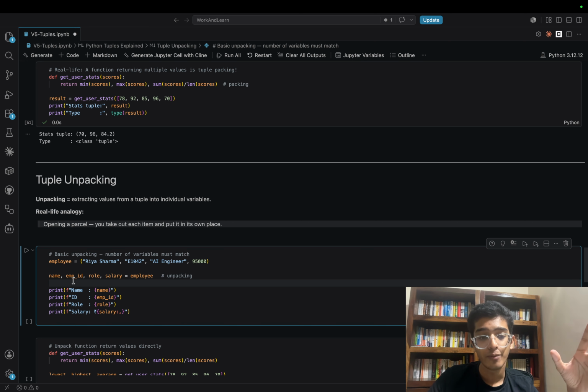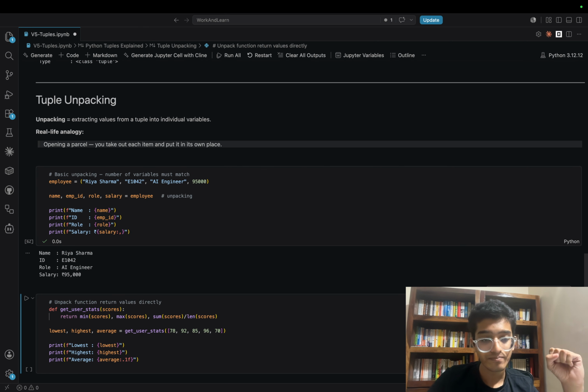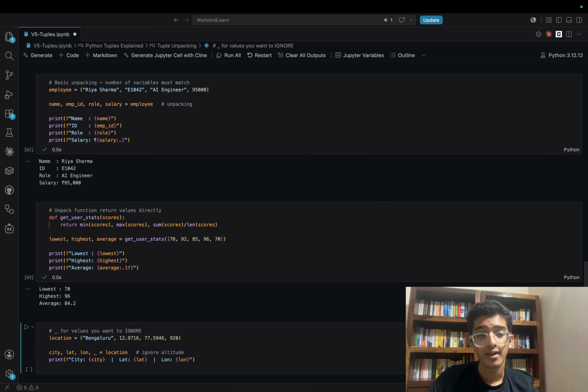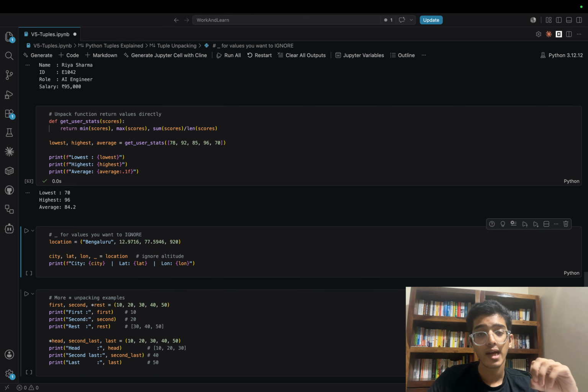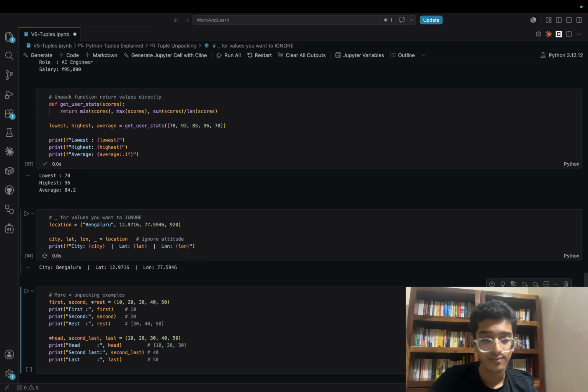So name, employee ID, role and salary are all in the tuple. But it's very important to remember that when you put name, it should align with the value you're putting. You cannot put salary here in the place of role and expect to get salary there. That does not work like that. Tuple unpacking also returns values directly like you see here. And if you want to ignore a particular element, you can use an underscore for values you want to ignore.